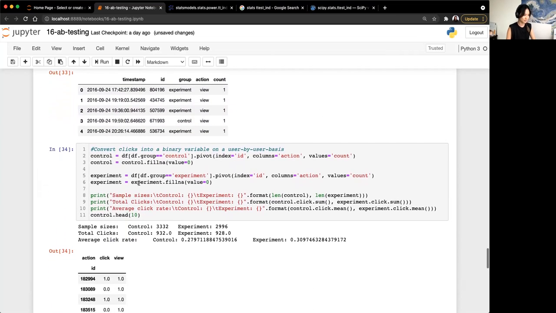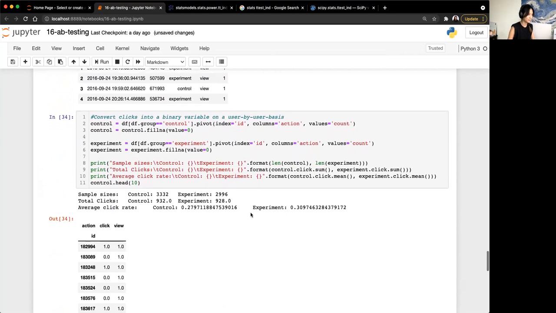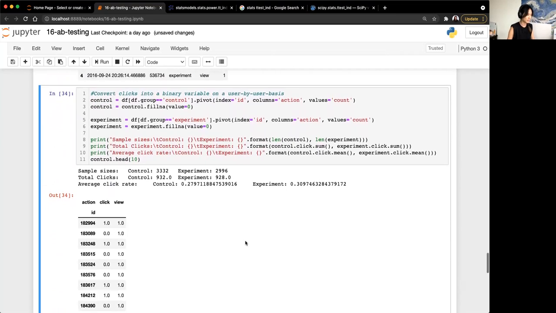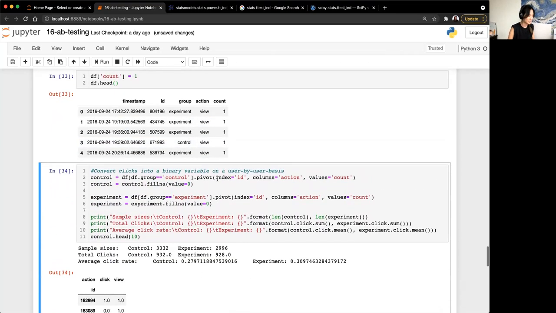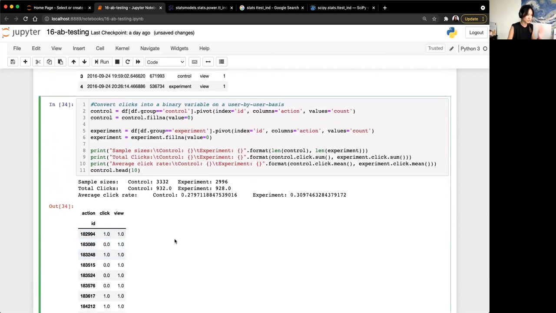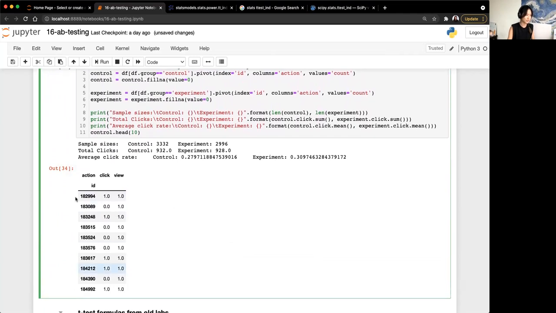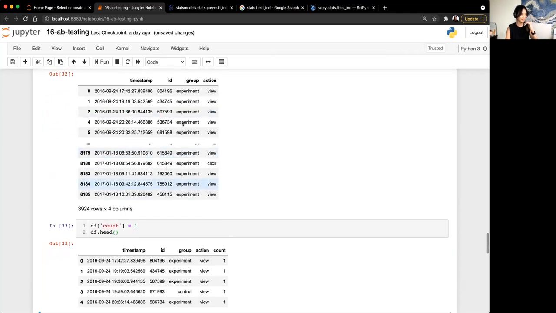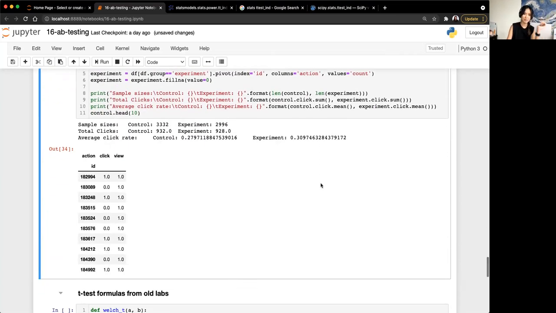I'm not going to explain this code too much, but let me show you all. What they did is a pivot table just to show, for the control and experiment group, the data frames are going to look like this. The index is ID. So for those IDs that appeared in multiple rows in this data set, they're just going to be combined into one row. And then they've turned the click and view into dummy variables, like categorical variables, on whether they clicked or not.